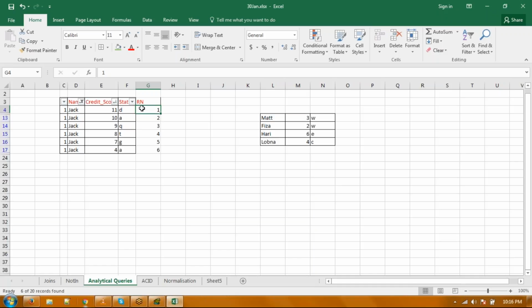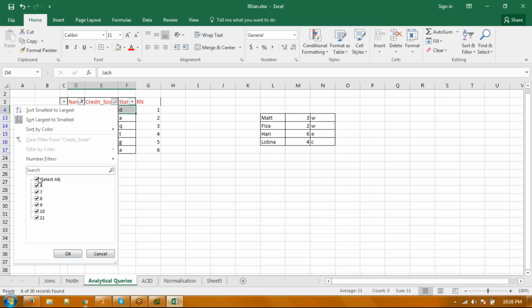So if I say I'll get the record corresponding to Jack when row number equals 1, I'll get this, and this is what I require. Correct? Yes.